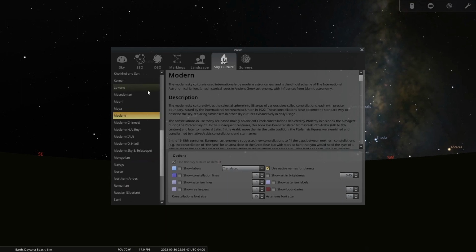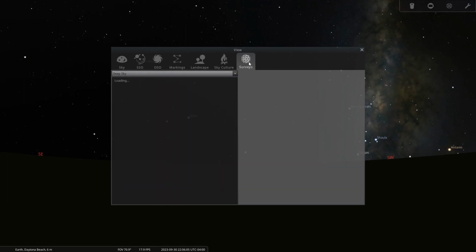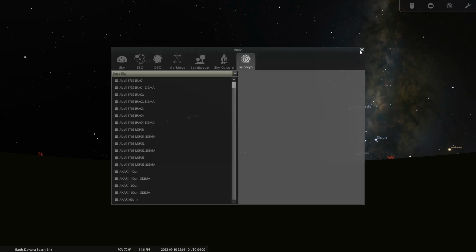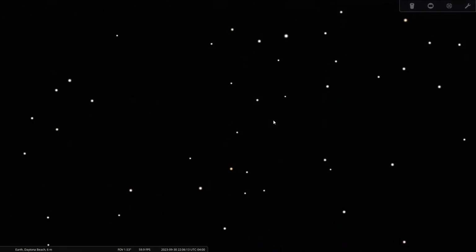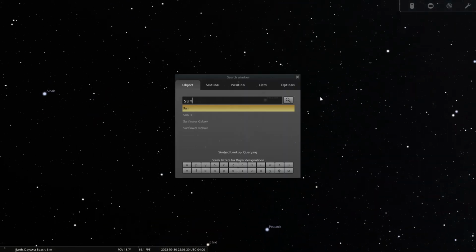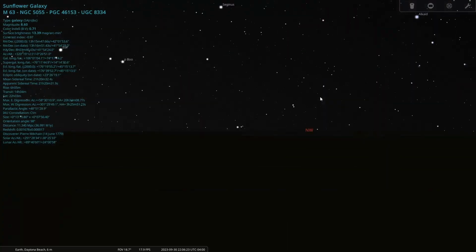You can also choose which sky culture to look at whenever you look at constellations. I just stick with modern, but you can choose anything. They have Sardinian, Russian, Indian, Chinese, Hawaiian, whatever. But the one I always like to choose is surveys. You can choose either deep sky or solar system, because if you zoom in, you don't see much. It's just black with some dots for stars. And that's not very fun, especially if you want to look up something like the Sunflower Galaxy.